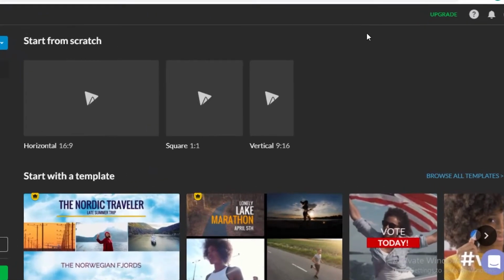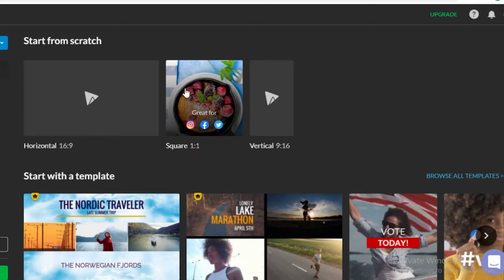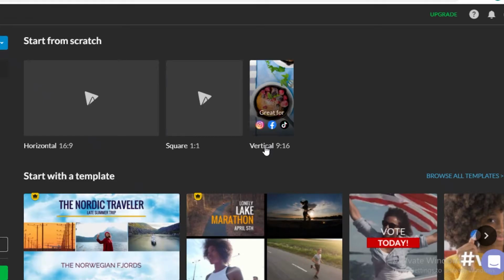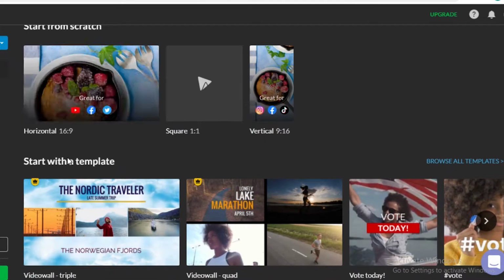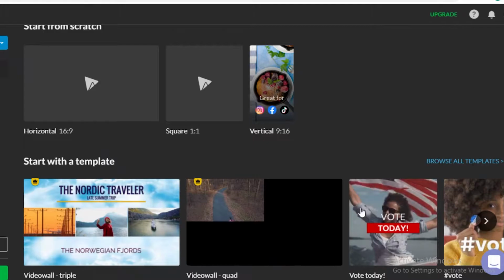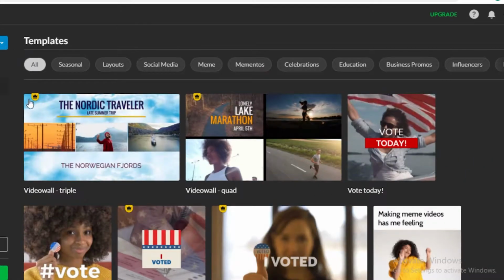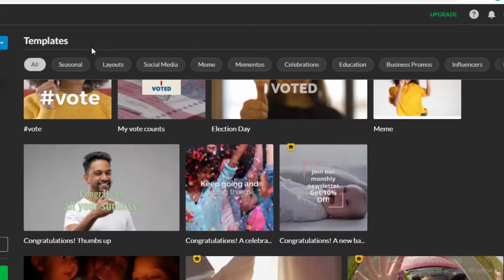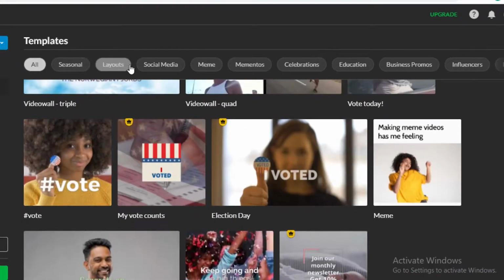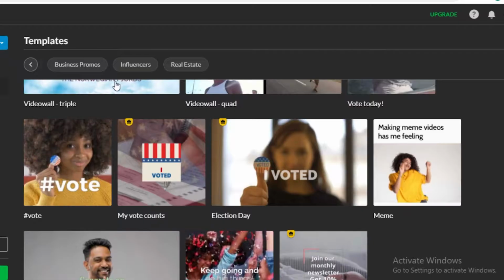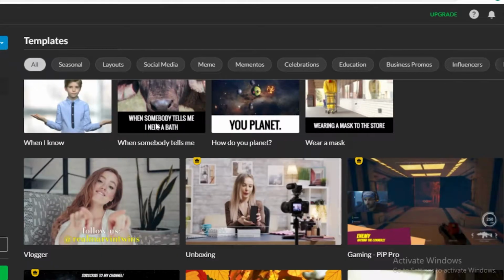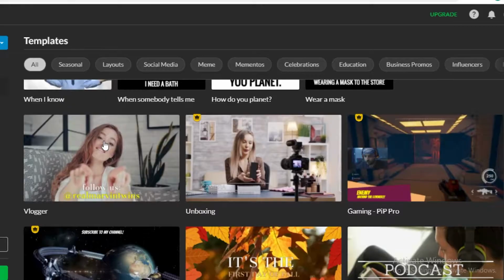So this is going to be your basic dashboard. You can see you can edit videos in horizontal form, if you're making square videos for Instagram, if you're making vertical videos for your Instagram, Facebook, or TikTok, you can edit them all here. So you can see that you can start with a template. So let's browse all the available templates over here. And here you can see different categories, so seasonal templates, layouts, social media, memes, mementos, celebrations, education, business promos, influencers, and real estate. So we are just going to take a look at the different kinds of templates available.